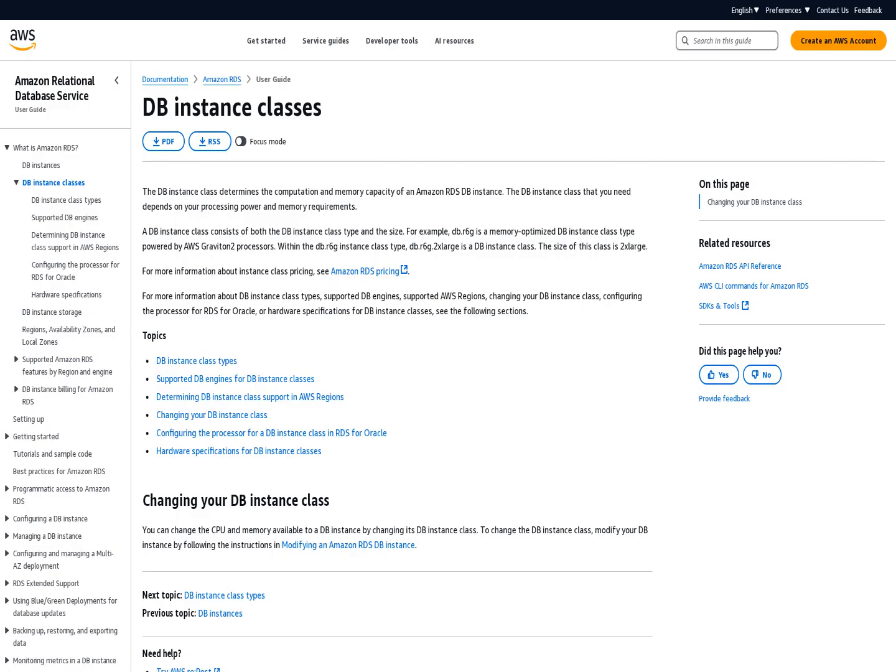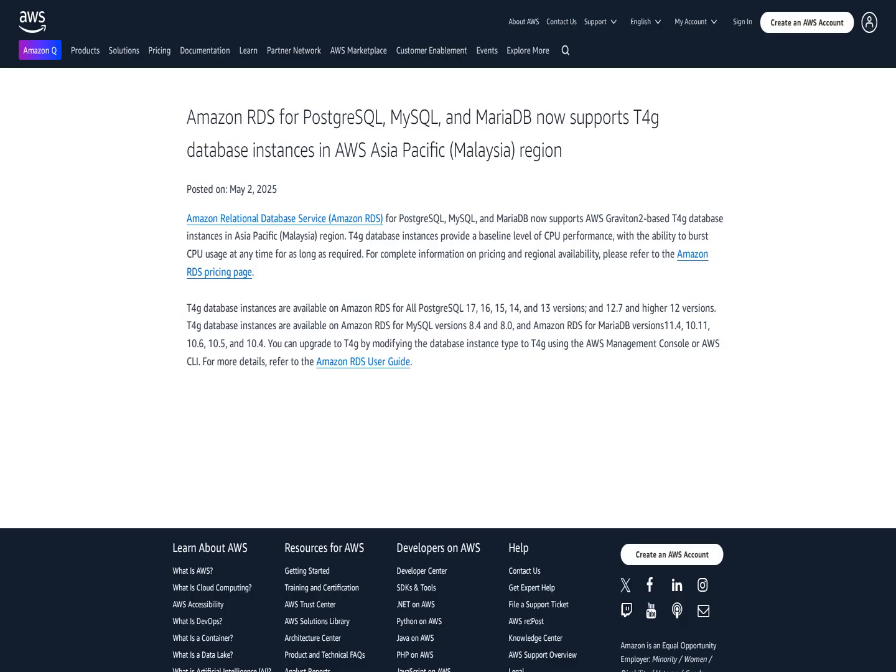Similarly, T4G database instances are also available on Amazon RDS for MySQL versions 8.4 and 8.0, allowing users of these MySQL versions to take advantage of this new support. For MariaDB users, T4G database instances are available on Amazon RDS for versions 11.4, 10.11, 10.6, 10.5, and 10.4.